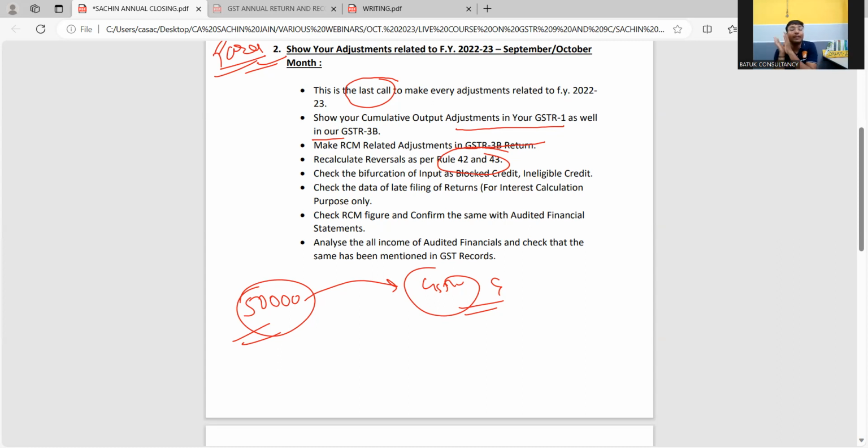We need to recalculate the figures, so that when we recalculate them, at that time if there is any difference, we can make the necessary adjustment in the GSTR 1 and 3B returns of the September and October month. That is also an important thing. We need to be very careful for that.